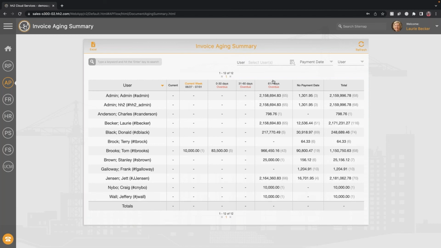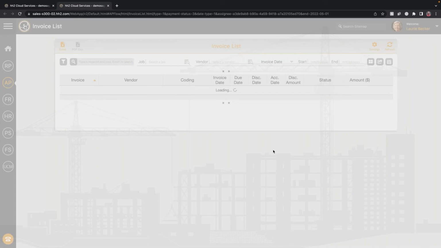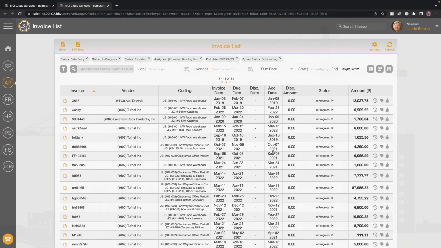So here in the 61 plus days overdue, we have way too many invoices. I can see Tom Brooks is one of my largest offenders of this, and I can actually click on that number and the amount and number of invoices. And when I pull that up, it's going to show me in the invoice list by adding a bunch of filters to show me just that data.